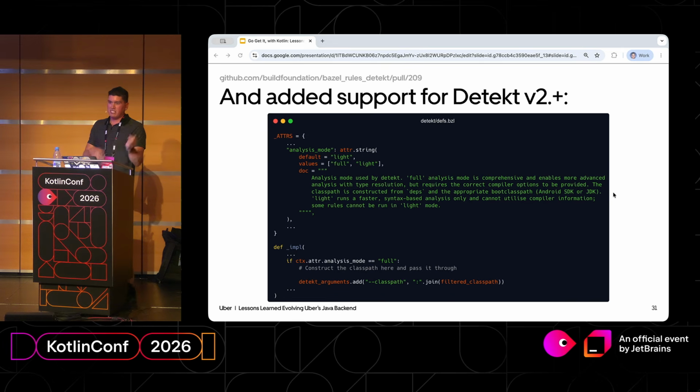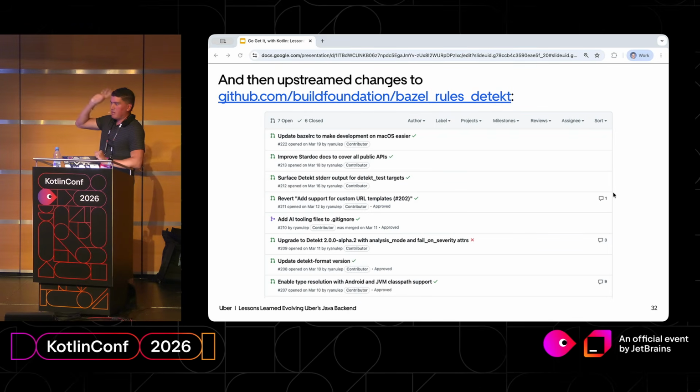And again, the community benefits, we benefit, and it's now open source, so we don't necessarily have to maintain it ourselves. We also upstreamed a bunch of other changes as well. If you go look at the open source, we have quite a few bits here, and once these are merged, pretty much anyone who uses Bazel rules Detekt will get type resolution as well.